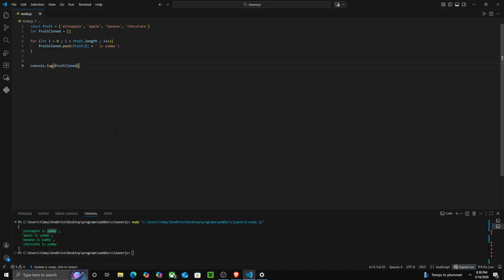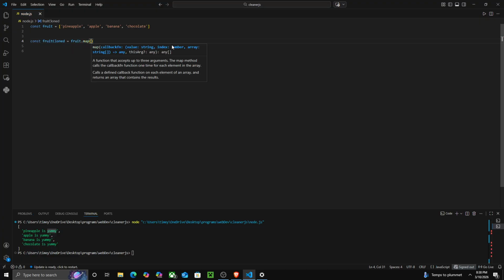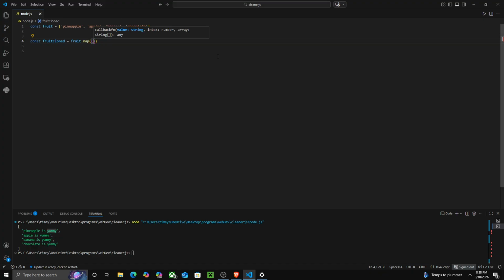But there's an easier way to do this. We can use maps. So let's set this right here. We can do fruit.map. And what that does essentially is the same thing as a for loop, but it just looks a lot nicer.